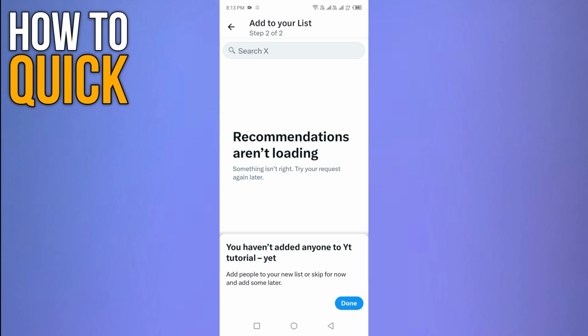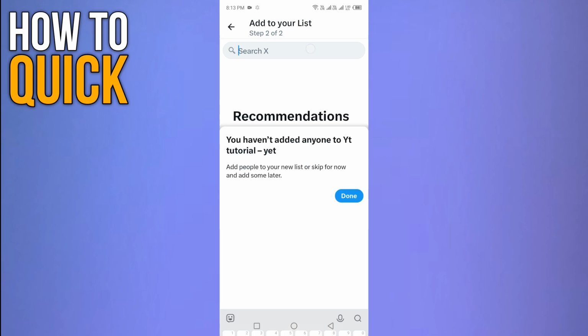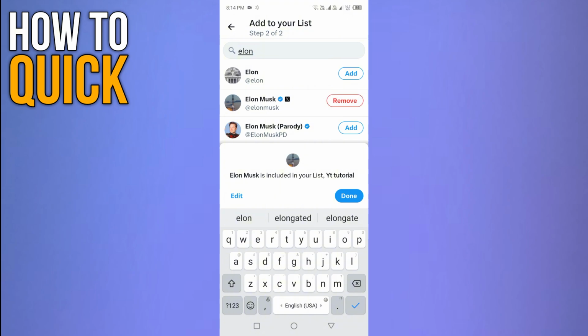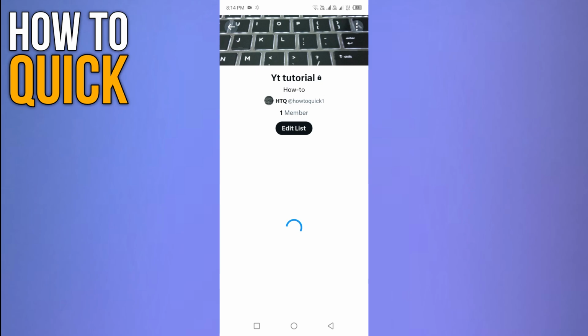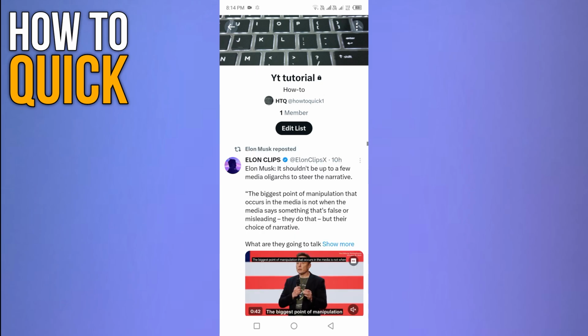Second step is to search here and add people to your list. I'm writing this one for now. You can add according to your requirement. Then simply tap on done and the list is created. You can edit this list anytime.